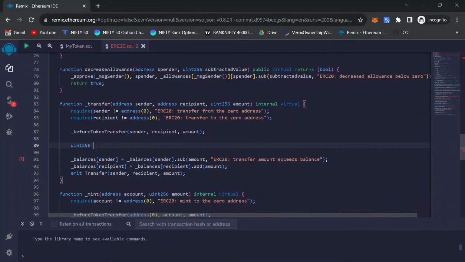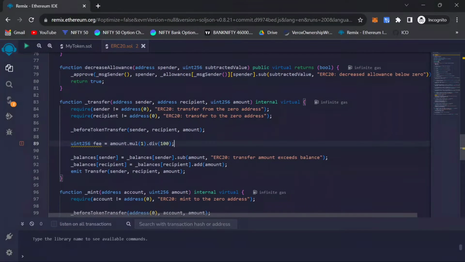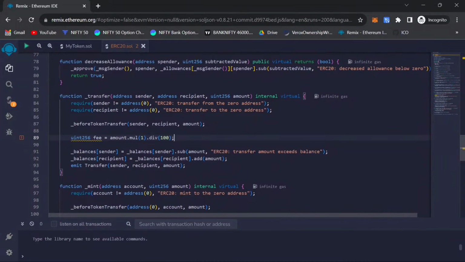uint256 fee equal to the amount multiplied with the fee percentage. If 1%, then we can give it 1, then divided by 100. So this fee will be the 1% of the amount that we are going to buy or sell.